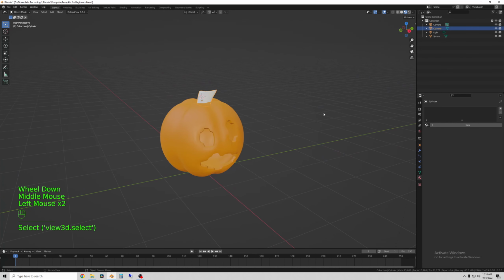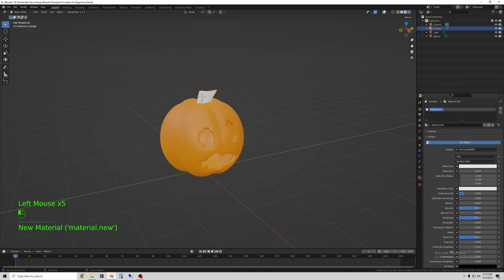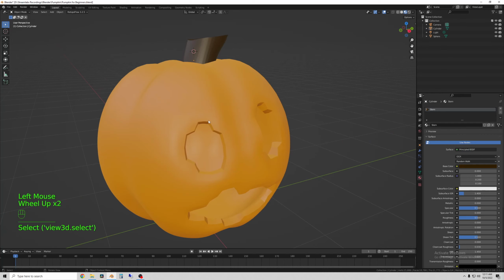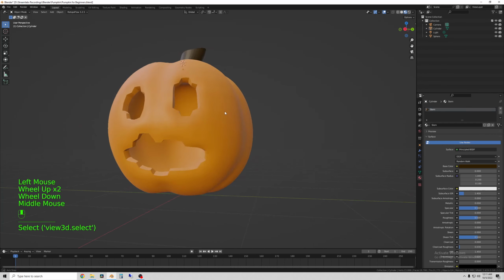So now let's select the stem, add another material for that. We'll call that stem. Left click, and then we can change our color. I'm going to start with an orange and then make it dark. Let's make it just kind of a brown. That looks all right.